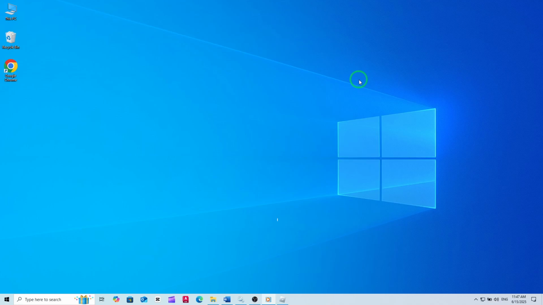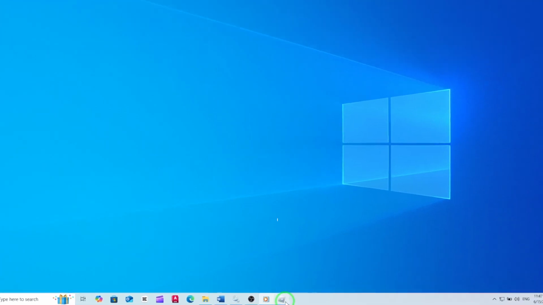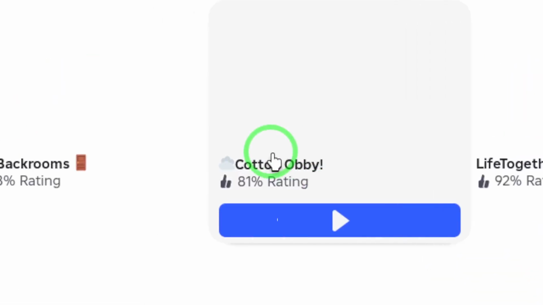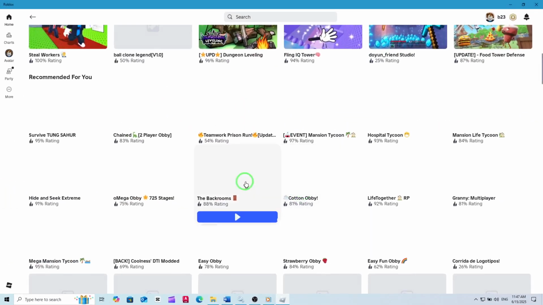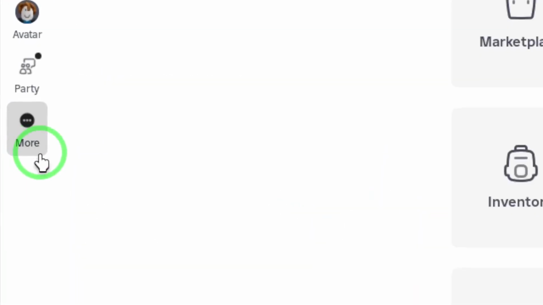Once you're ready, open the Roblox app by double-clicking the icon on your desktop or searching for it in your Start menu. After the app loads, look for the More icon. This is usually represented by 3 dots or lines in the lower corner of your screen. Click on it to open up more options.